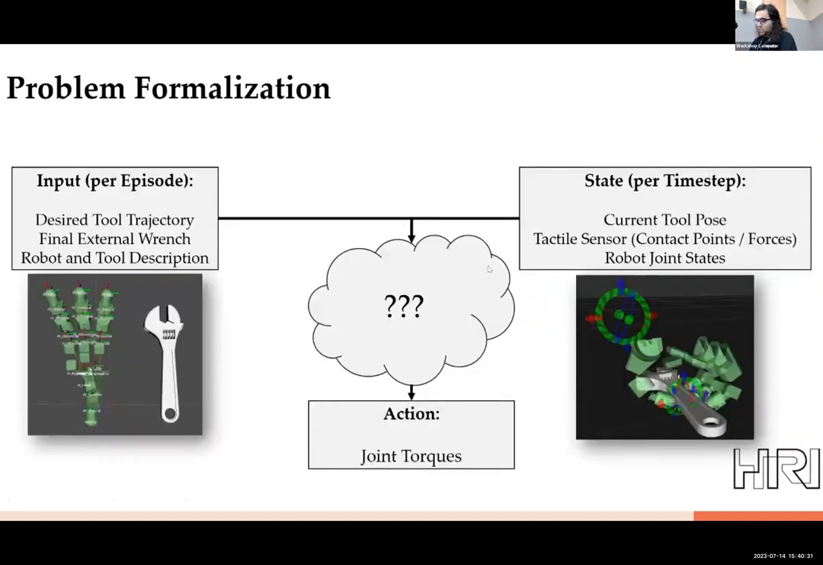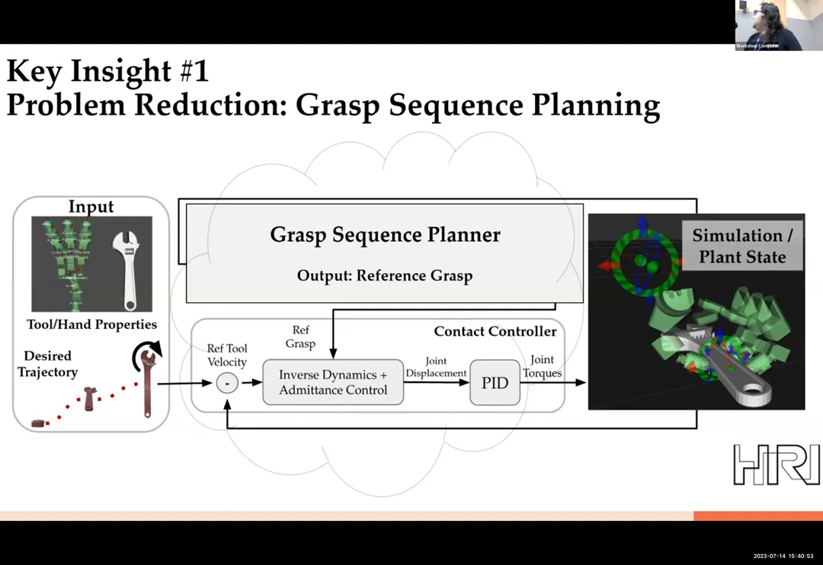In this particular work, we started with the same high-level grasp problem description that all of you are working on, where you have input of the current tool pose, and this work was done in simulation at this point, so we are assuming access to a lot of privileged information, and the output is joint torques. The main systems contribution here is the addition of this contact controller.